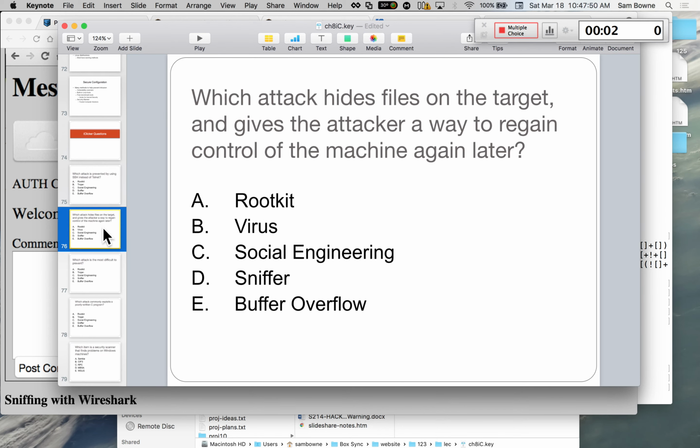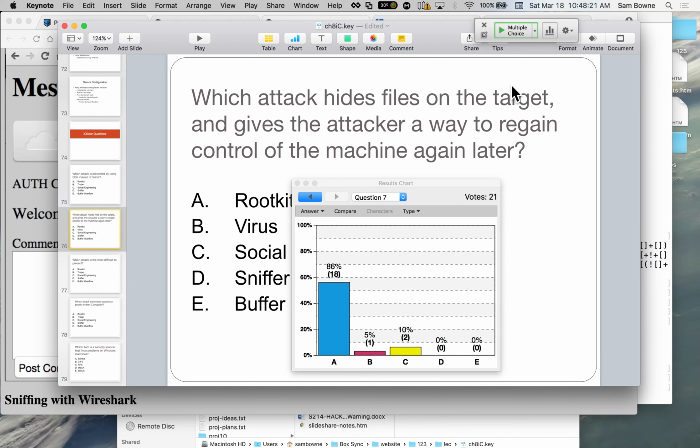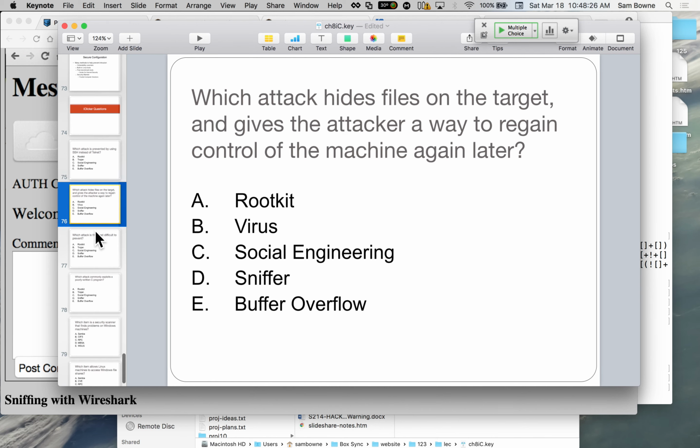All right. Which attack hides files on the target so the bad guy can come back later and use your machine again? This is the point at which they call you owned. You're now controlled by a hostile attacker. And that's a rootkit. That's the point of them. Rootkits mean that machine is now under long-term hostile control.